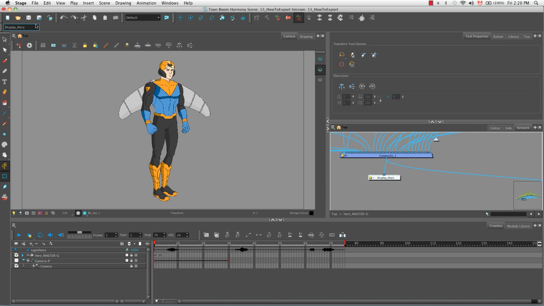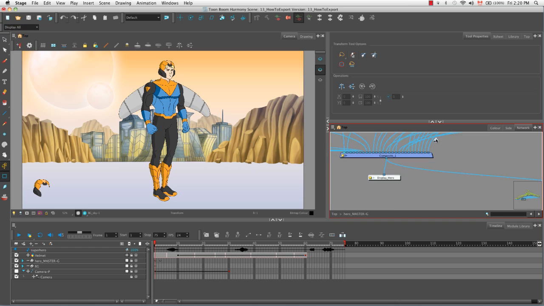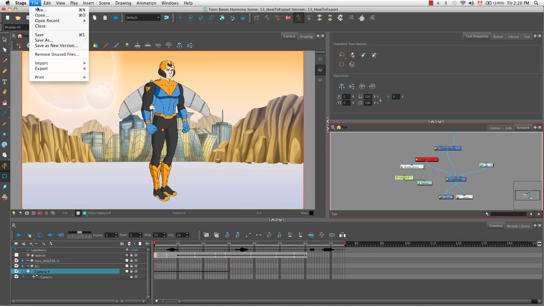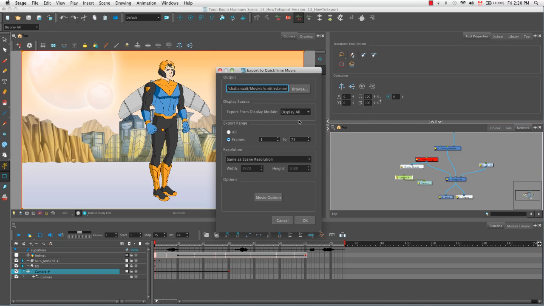So let's go back to display all, and let's exit our group and disable the helmet one more time and re-enable the camera peg, and then go back to the file menu and select File, Export Movie. So now from the display source section, from the export from display module drop down list, we could select any of those displays, and that's what would be rendered in this movie.